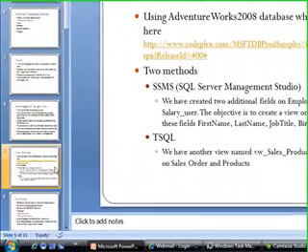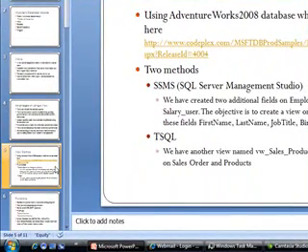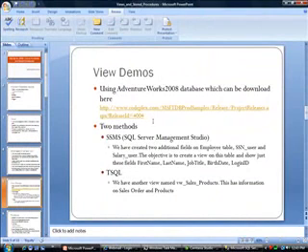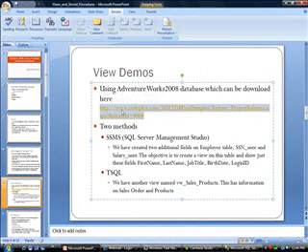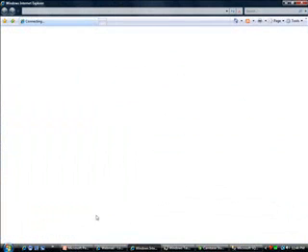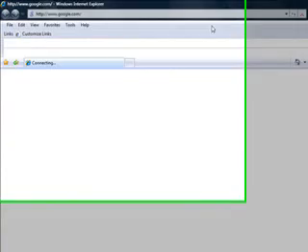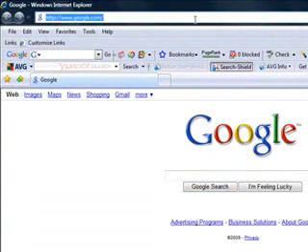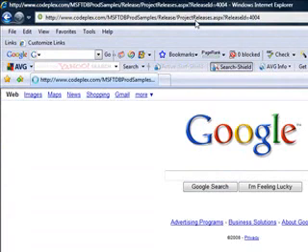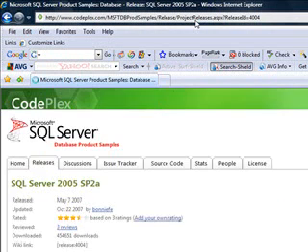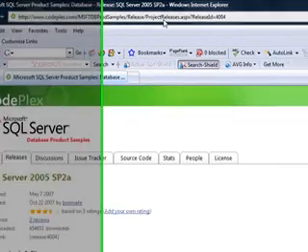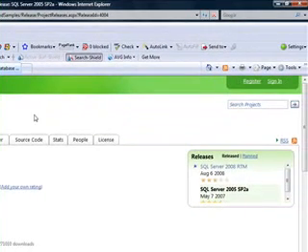As far as the demos, we are going to be using the AdventureWorks 2008 database, which can be downloaded at this location. Let's click on this location real quick to show you what it looks like. We did use this database when we talked about Transact SQL. We have a session on that where we talk about simple select statements, simple TSQL statements, including select, update, insert, and delete. Here's the website, by CodePlex. You can download different versions of SQL Server sample databases here.